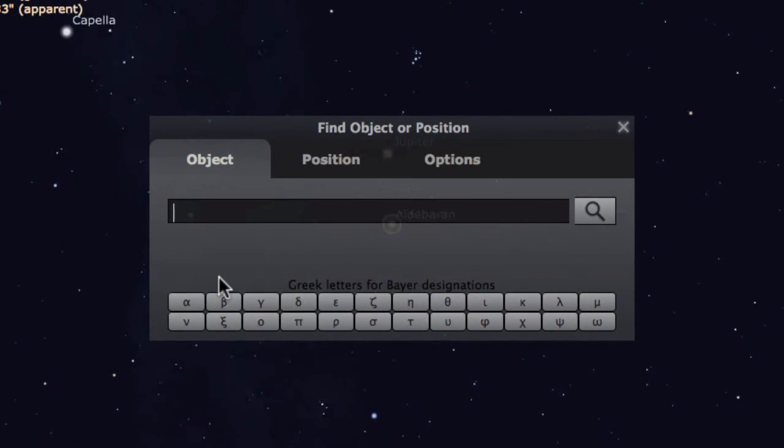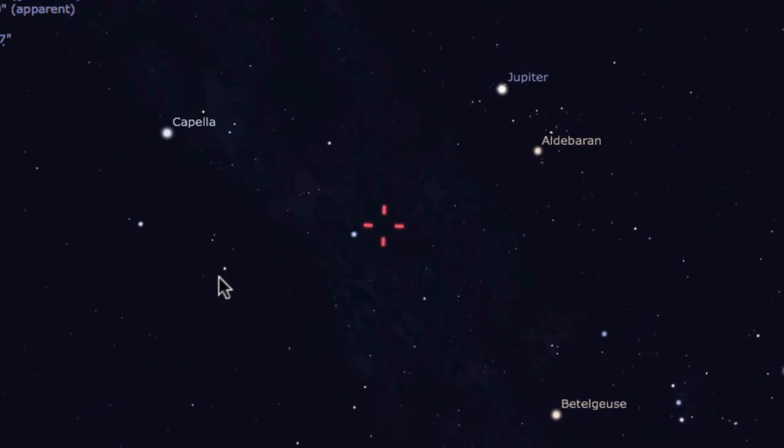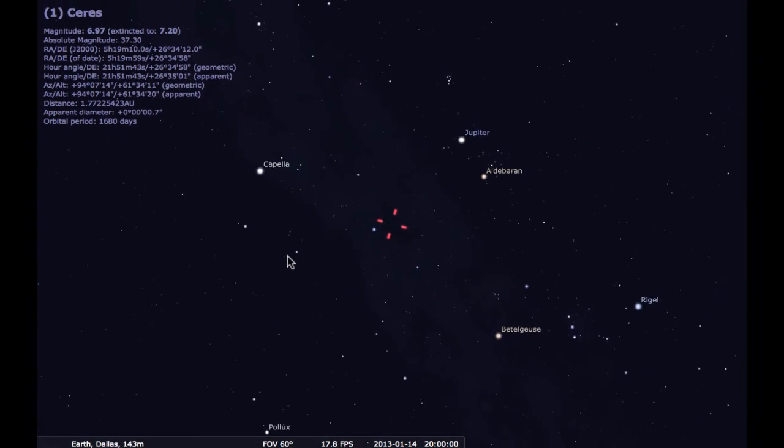If we wanted to go to a different star, or let's say that you wanted to find the asteroid Ceres, C-E-R-E-S, just hit enter, and it puts little crosshairs there to show you where it is. Now you notice you can't see it right now, and that's because this program is designed to show you how the sky would look if you didn't have a telescope. So you could zoom in here and show fainter stars and be able to see the asteroid, but we're not going to be doing that right now in this class.